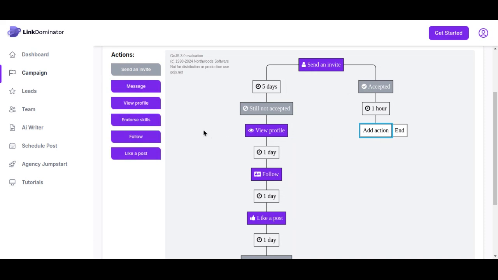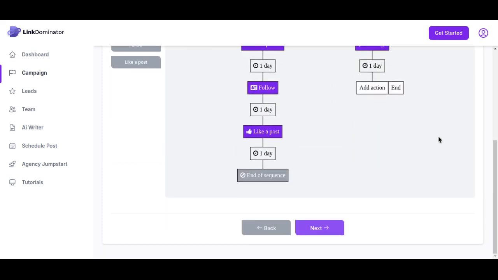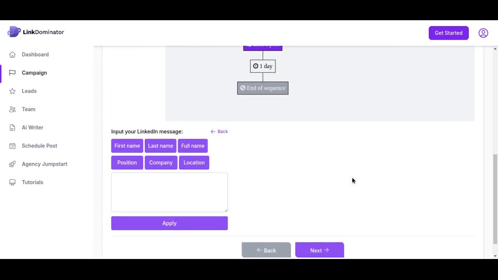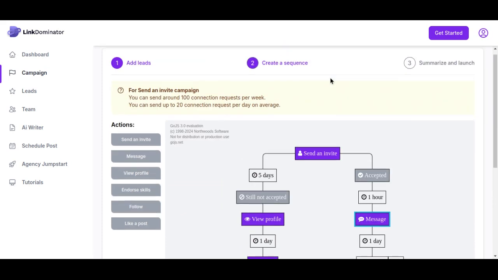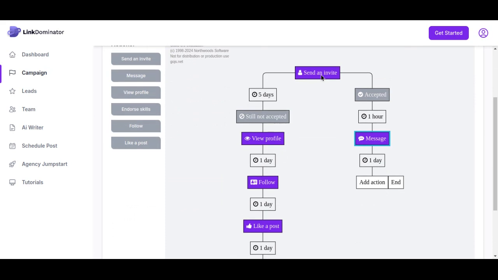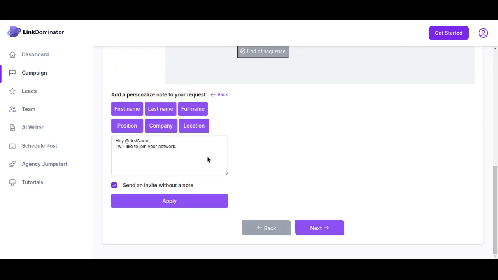Now the next one right here is when the lead accepts. So you can come right here to add action, and you can send the message. To send the message, you can click on the message and add your message. And this also applies to the lead generation predefined sequence. Once you click on the send invite, it also allows you to input a message right here, and say send an invite without a note. If you untick it, it allows you to modify this message right here. So you can also add a message to your send invite request.